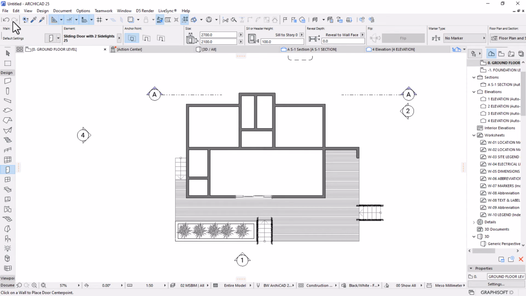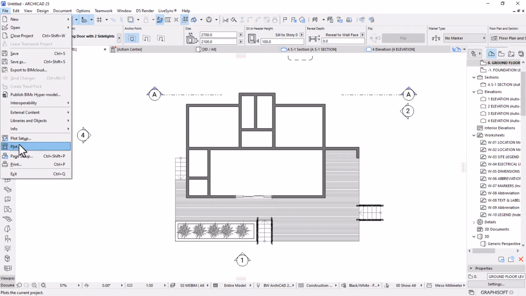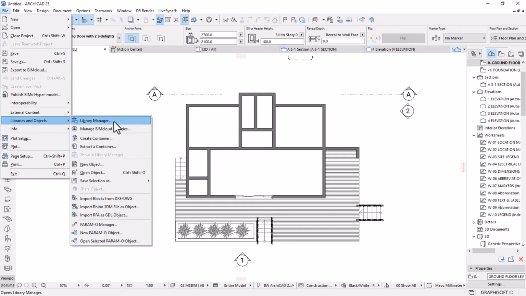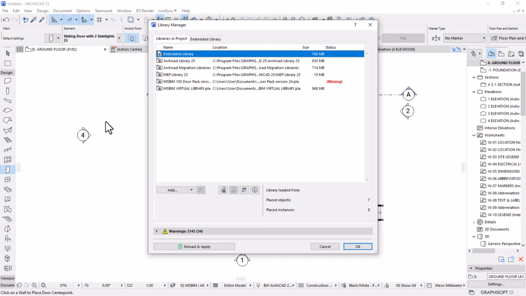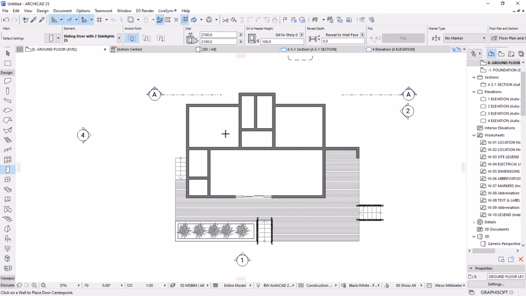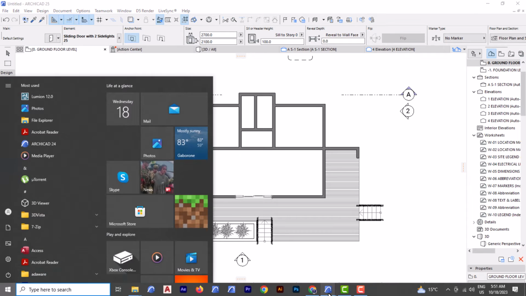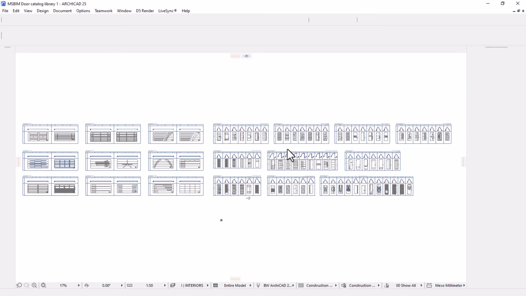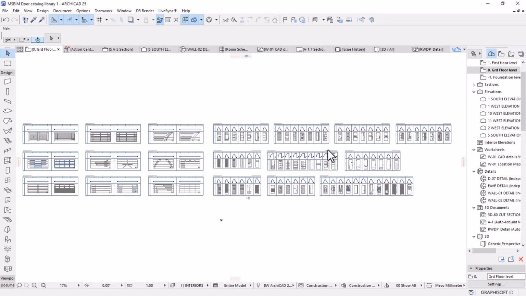So I think let's try by loading the library first. Go to file and then libraries manager, and make sure all the libraries are loaded. But by the look of things, everything is fine. And the perfect solution to this problem is to open the raw file for the doors or for the visual library that comes with this template. So I've opened it somewhere there. So this is the only one, I've extracted this from the visual library.